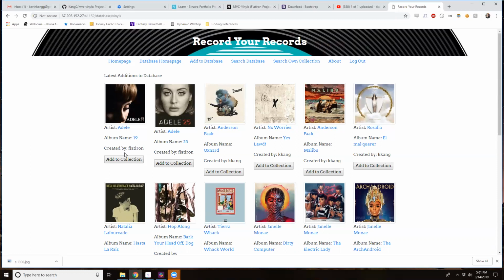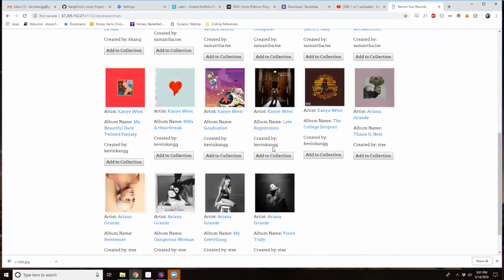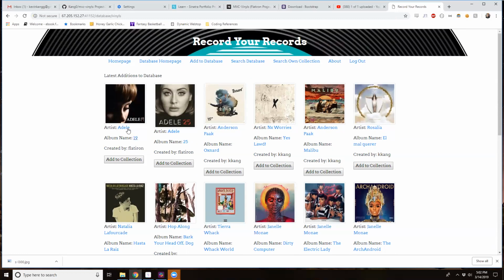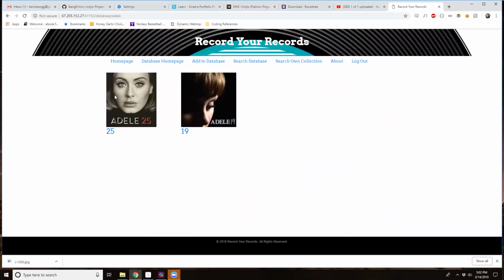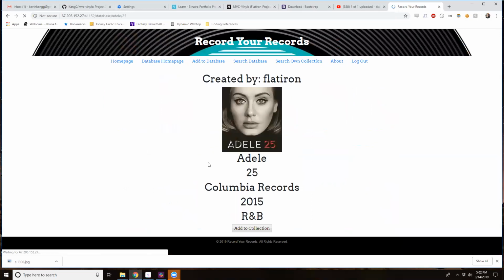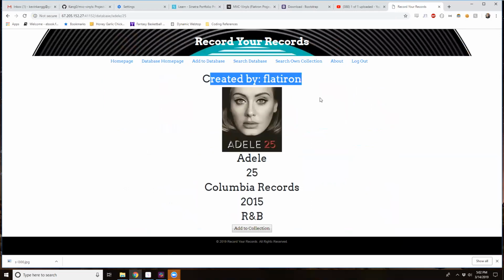So since we're a new user and we have not added any vinyls to our database, we are not allowed to edit any of these vinyls. If we click the artist name, it will bring us to a list of all the vinyls that that specific artist has in our database. So if we click on the album name, we can see that from here, who it is created by, artist, album name, record label, year released, and genre, and it also gives us the option to add to our collection.